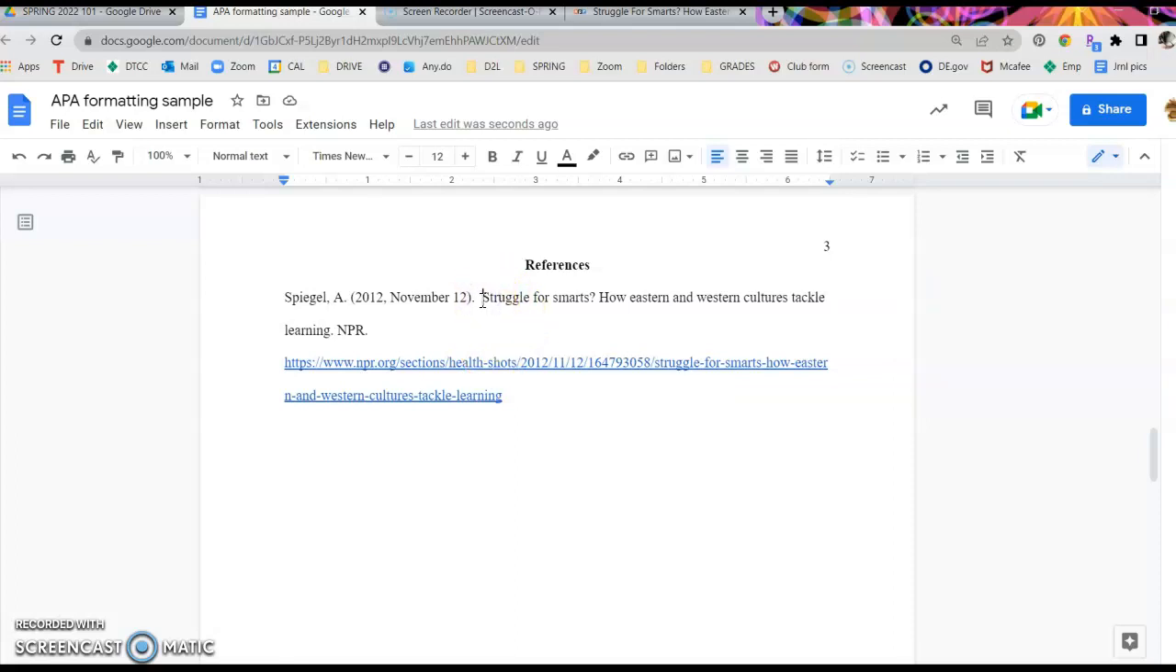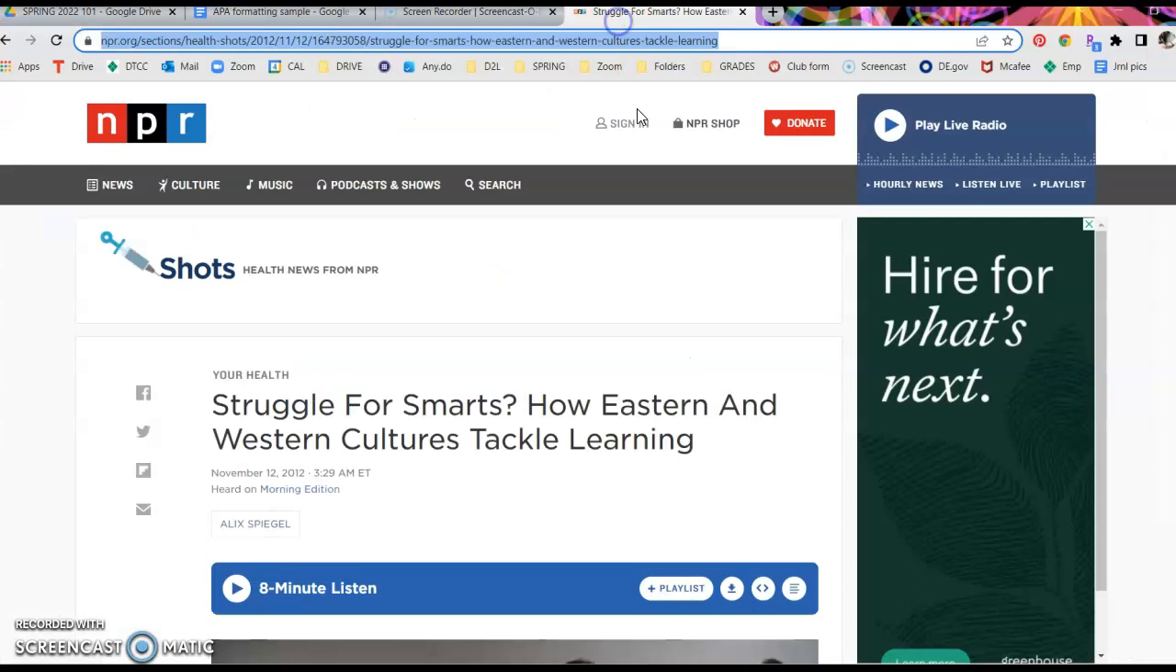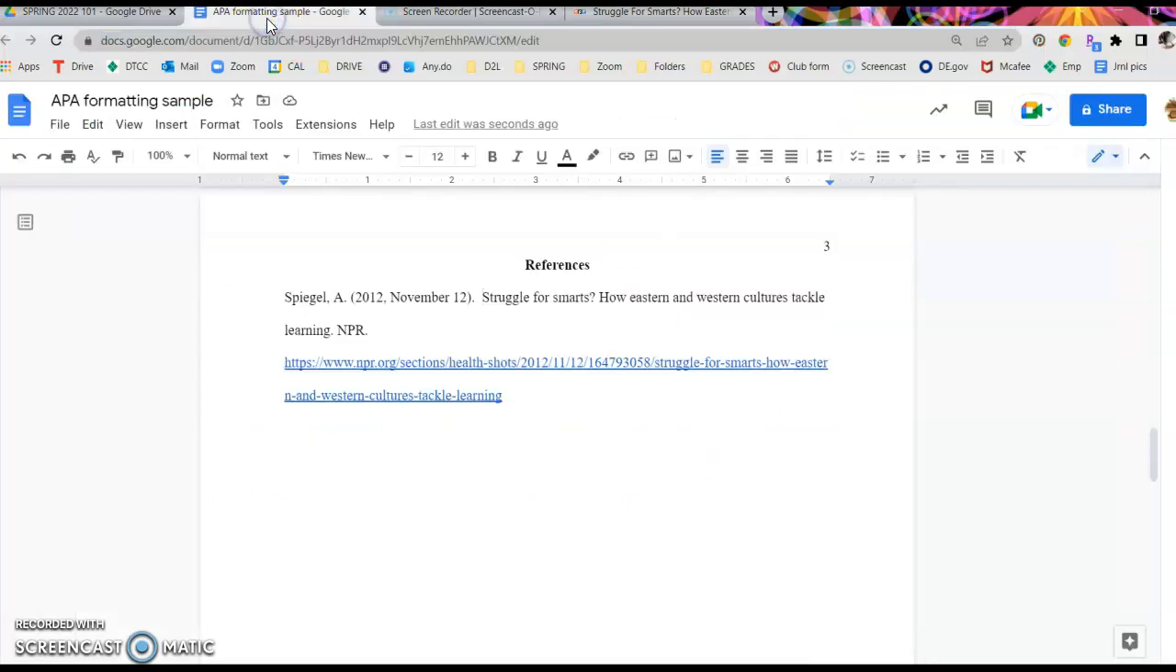The next thing that you need is the title of the article, Struggle for Smarts. Now you'll notice that in the title, every single word is capitalized. That's called title case, right? For the APA references page, you need to switch that to sentence case. Sentence case means that you are capitalizing the first word of the title, the first word of any subtitle, and any proper nouns or adjectives.